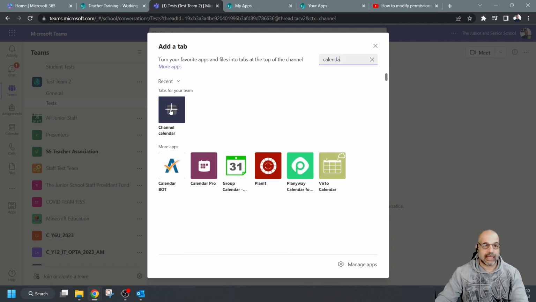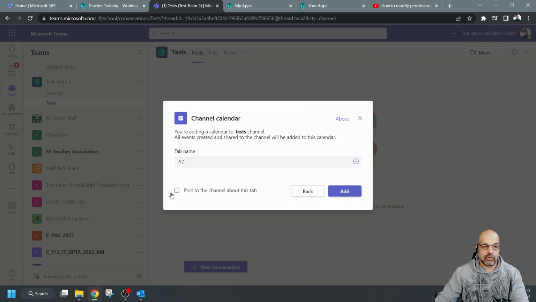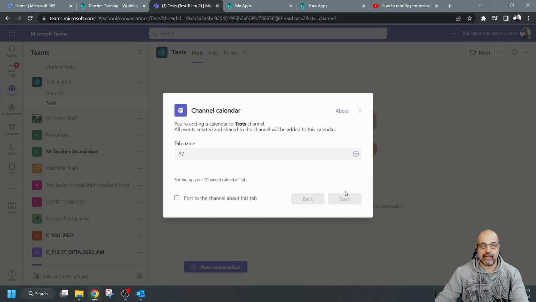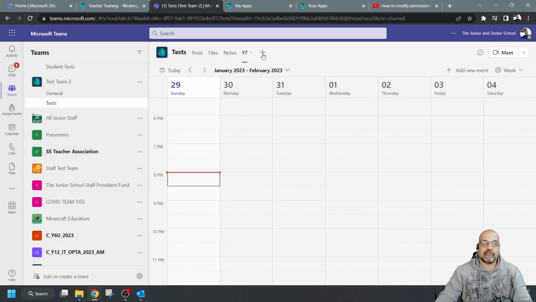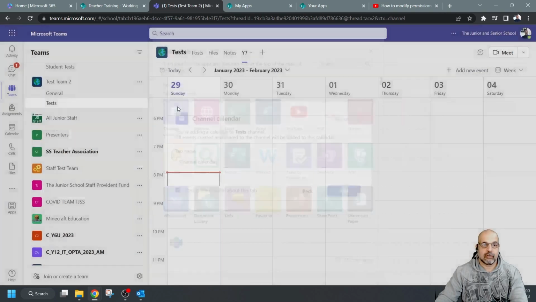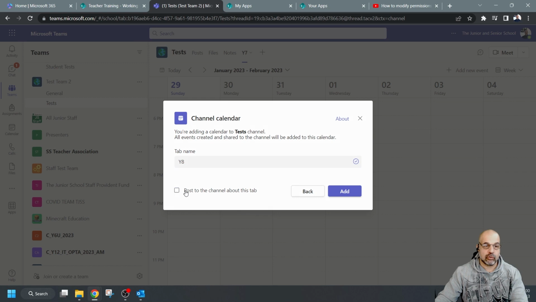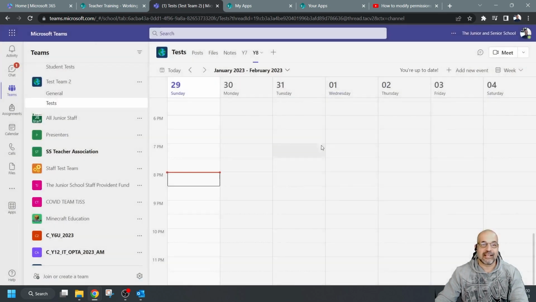I'm going to click on the calendar, and I'm going to call this, for example, year 7, and click. I'm just going to remove that. I don't want to post it, and click on add. And now I've got a calendar for year 7. And if I want one for year 8, I can do the same again. Click on my channel calendar, call that year 8. And then for each year group in the school, we can make a tests calendar, and staff can go ahead and book these calendars here.